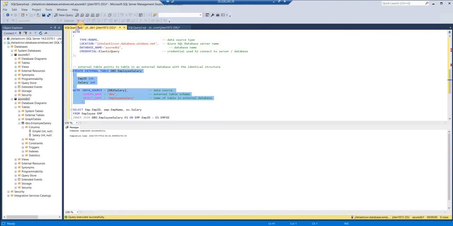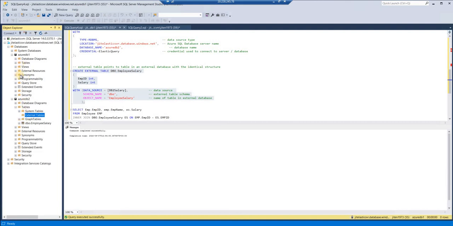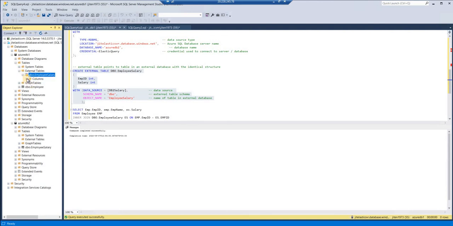Let me create this external table. Where it gets created, you can see here under external tables. Refresh. Oh, sorry, this is on Azure DB2. So basically it would be here. Refresh. Under tables, external tables, you can see here, and you can see the structure also, employee ID and employee name.